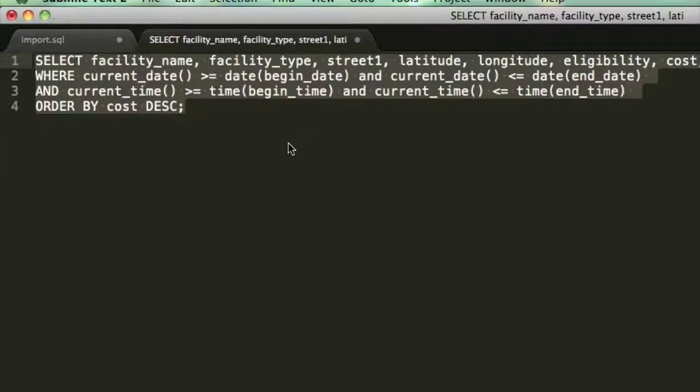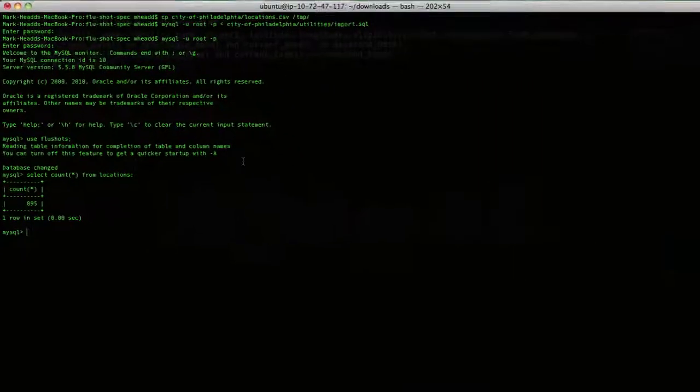If I was building an app, what I would probably do is ask the user if they want to find a location that is available at the date and time that they are currently using the app, and then find the locational information, the street address, the name of the facility, the lat and long, so that I can put it on a map. And this is just a simple SQL query that does just that.